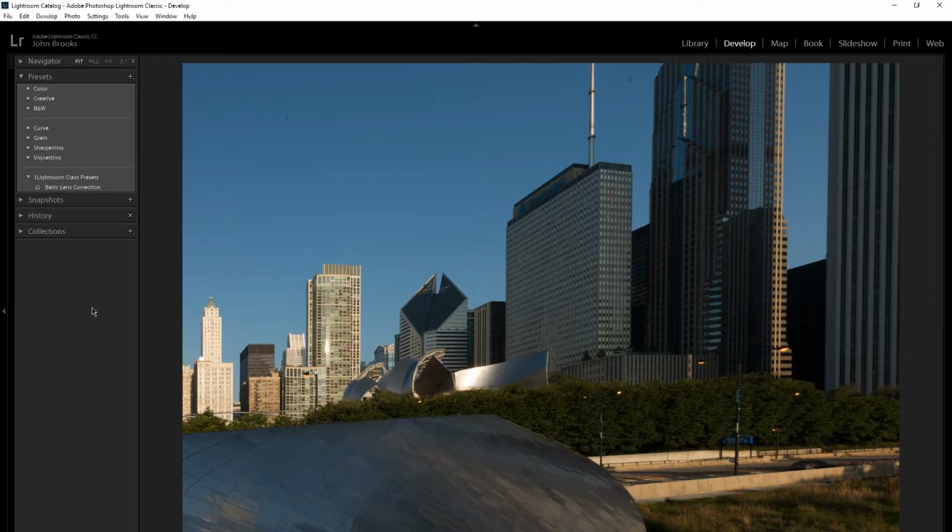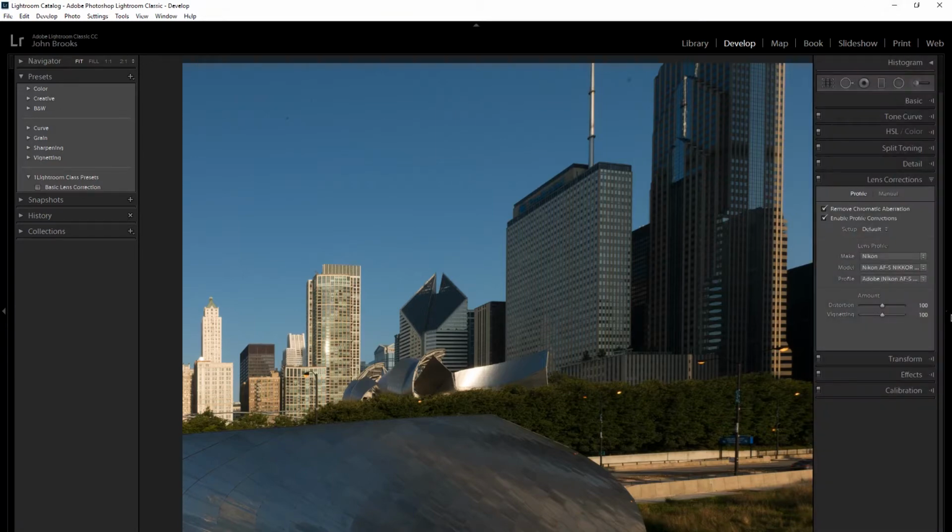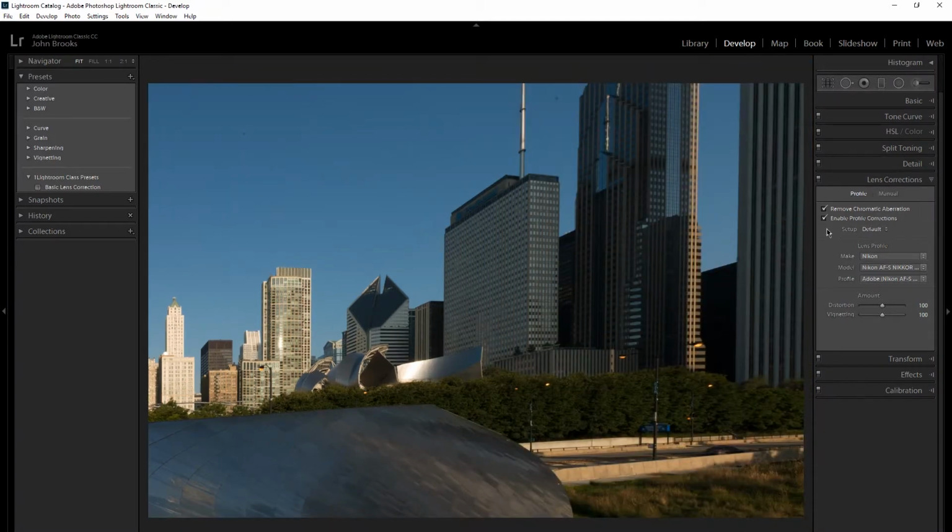It's sort of like an action is in Photoshop. Presets are in Photoshop too. This is a preset for Lightroom. So I'm going to open up my right-hand panel here, and I'm going to keep it open. And I want to make sure that these two are checked.